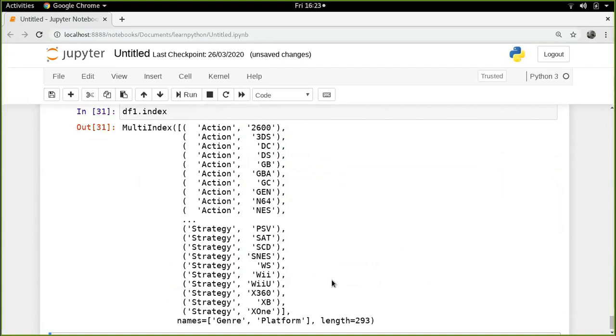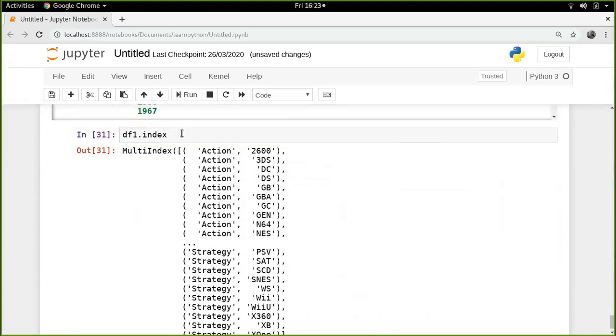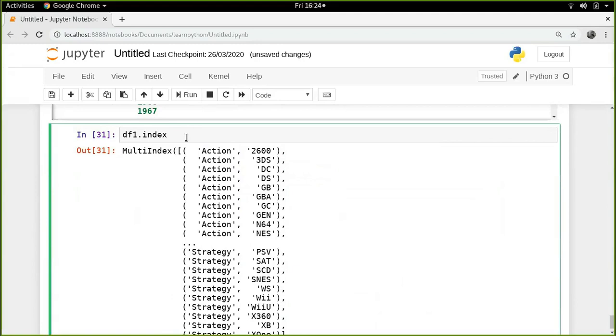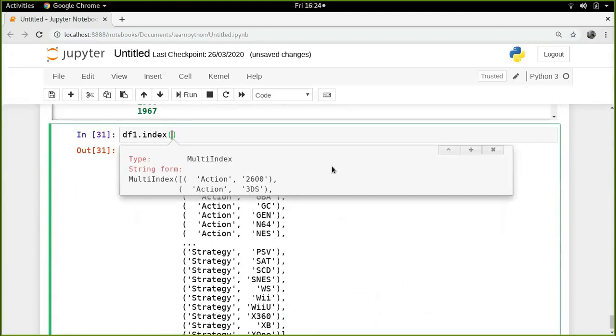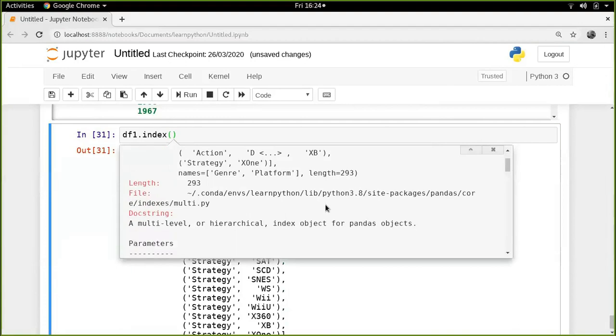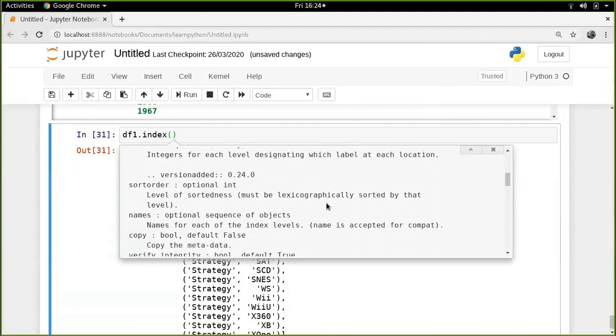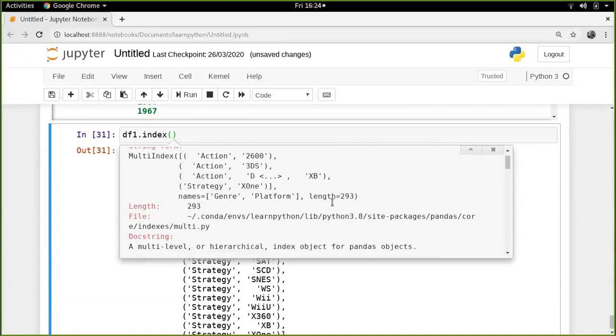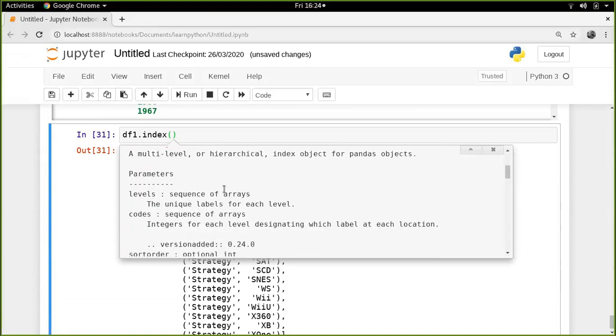Now in index, right? So let's say multi-index. Now in this multi-index, what if I want to extract one of them? Again, I'll stop for a minute. Does anyone have any doubts about what I'm saying?